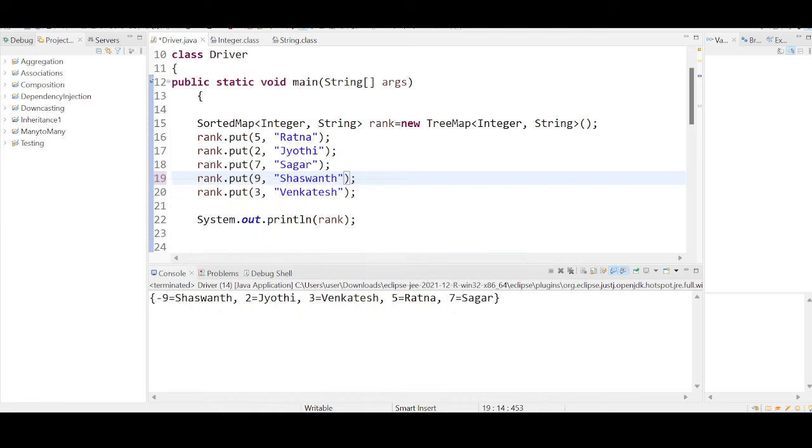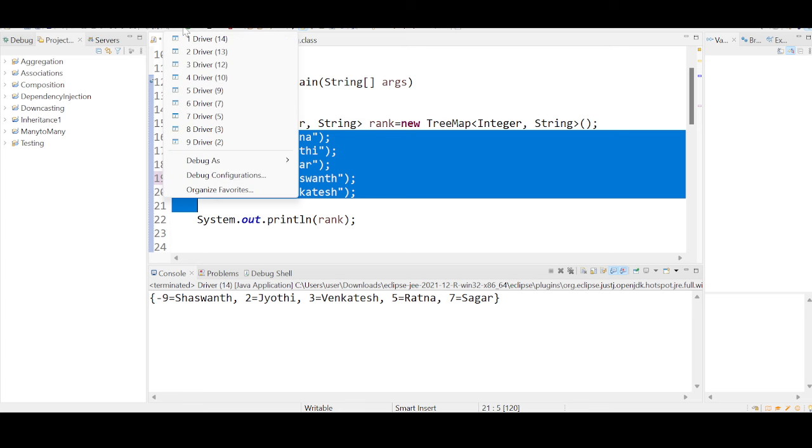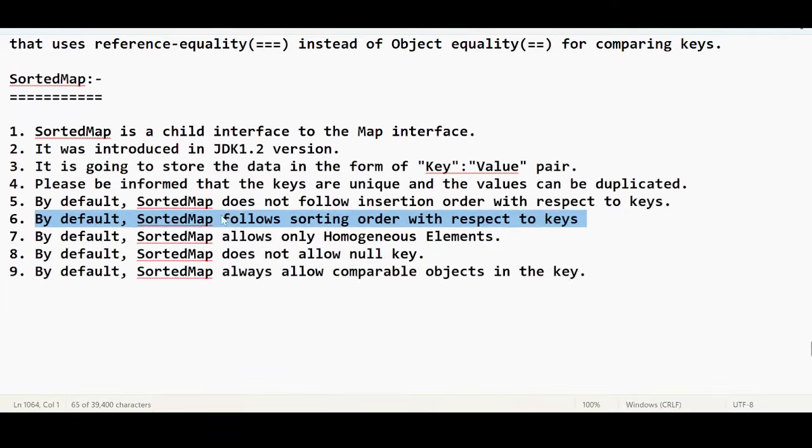Do you think values are getting sorted? Values are not getting sorted. Only keys are getting sorted. Understand that? This concept is applicable only for keys, not for the values. It is not following insertion order, because the output is sorted. So ideally it is not following insertion order, no matter what. This justifies the point: by default, SortedMap does not follow insertion order with respect to keys.